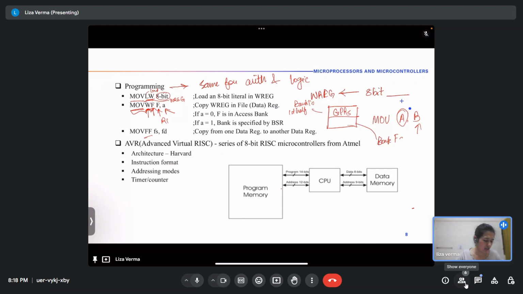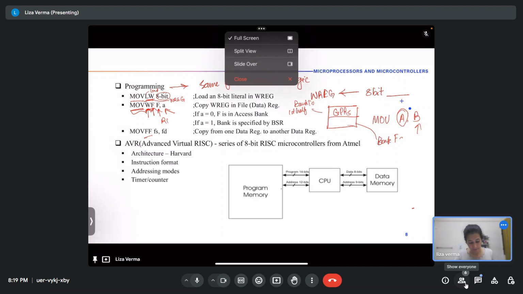Yes, so they are high performance, low power microprocessors. Instruction is normally the way you had done, ADD Rd, comma Rr.